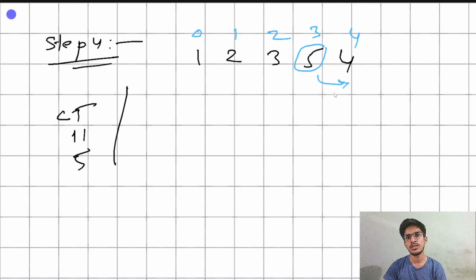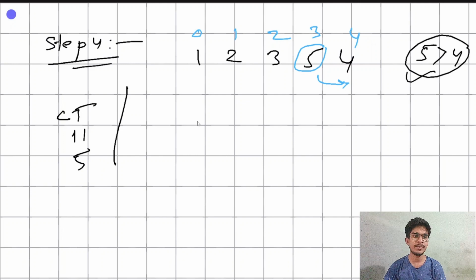It will compare with the next element. So it checks if CD, 5, is greater than 4, right? If 5 is greater than 4, it's true. That means CD gets updated. The CD will get updated with 4, and then we are at the last index. Since we are at the last index, we'll swap it, and there's nothing more.